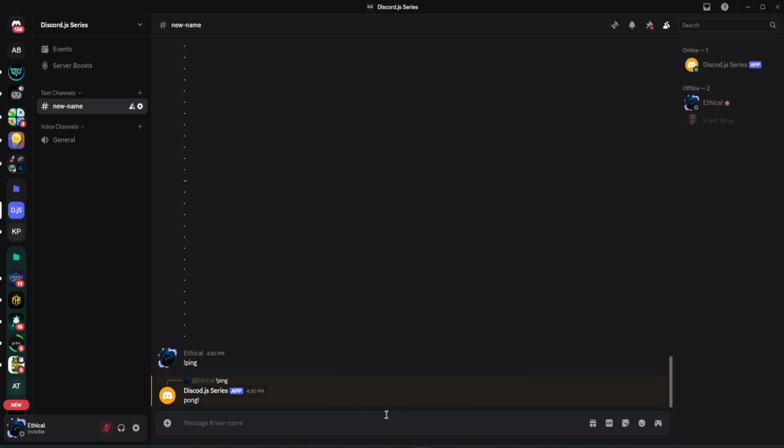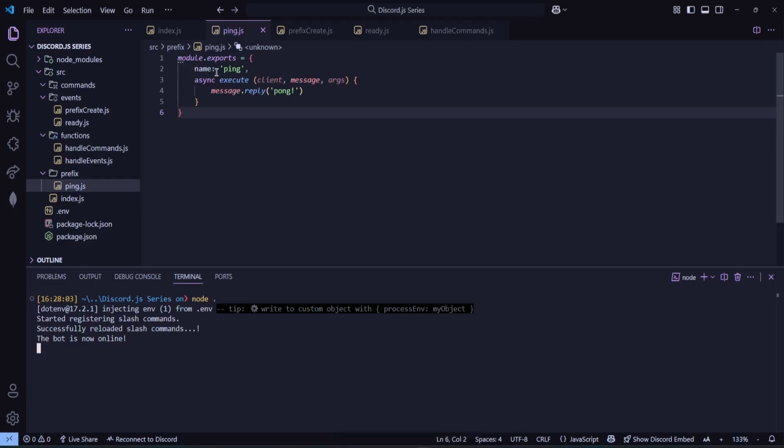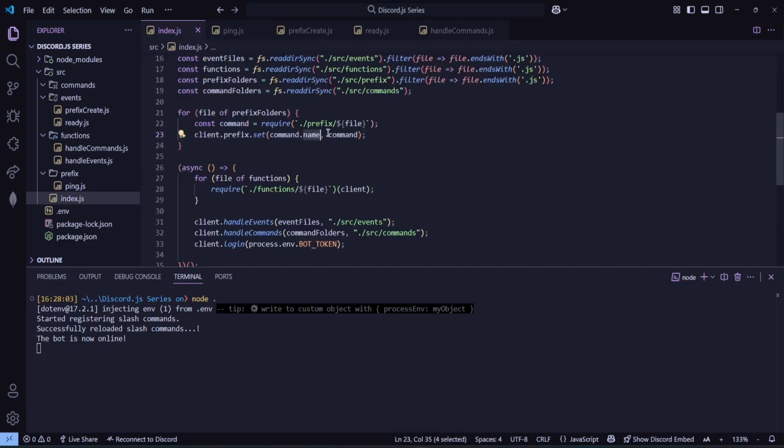So if I show you in Visual Studio, this name, it comes in index.js as command.name. This is what we are using here and saving in the collection, the command name, something like this. Hope you understood. All right, so now we make a slash command.